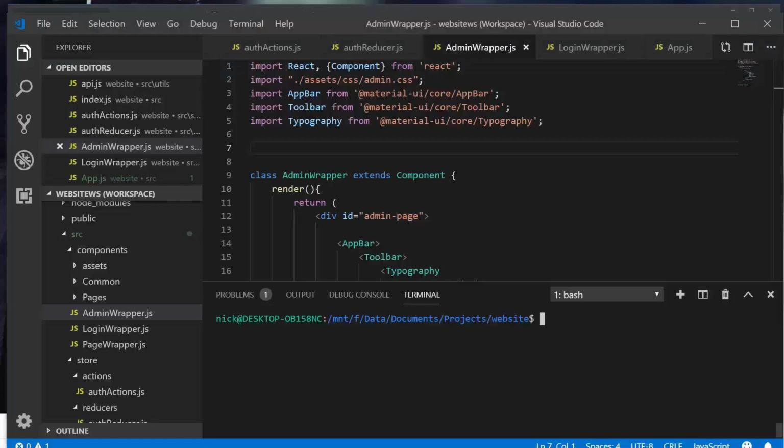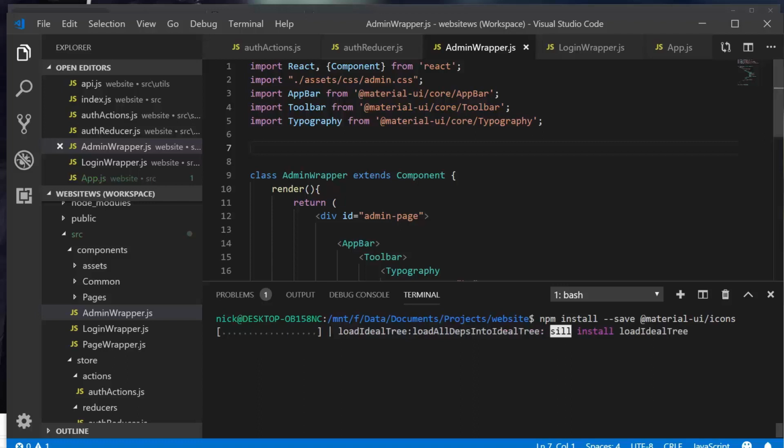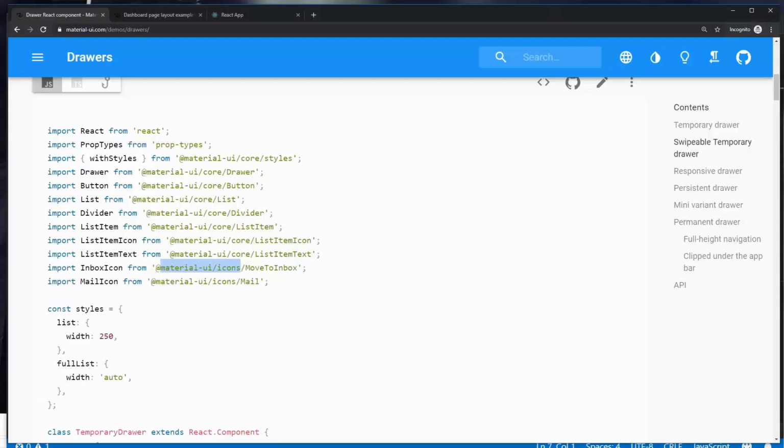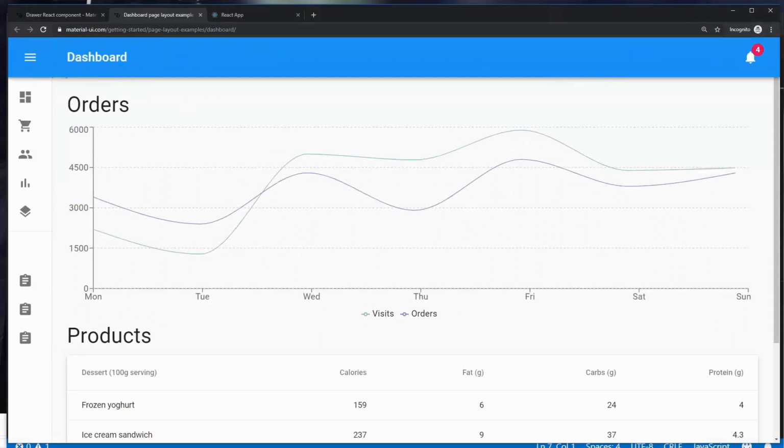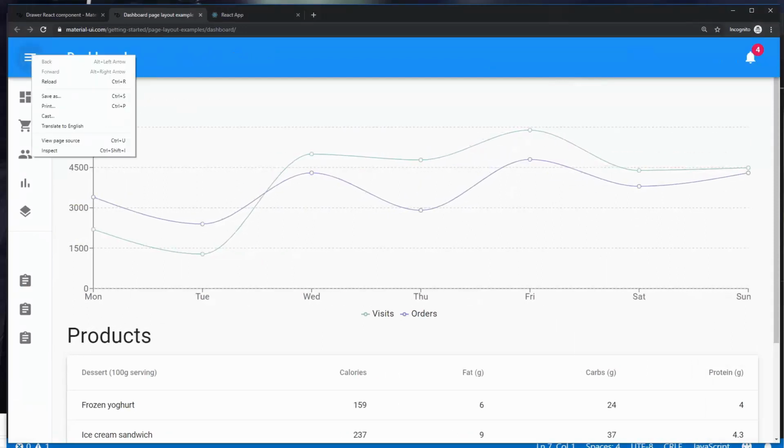So the way we're going to do that is just run npm install --save @material-ui/icons. This is going to install all the icons that we're going to need to use. In this example, we're going to have a drawer, and if we look at the dashboard here, we're going to see we have a menu icon here.